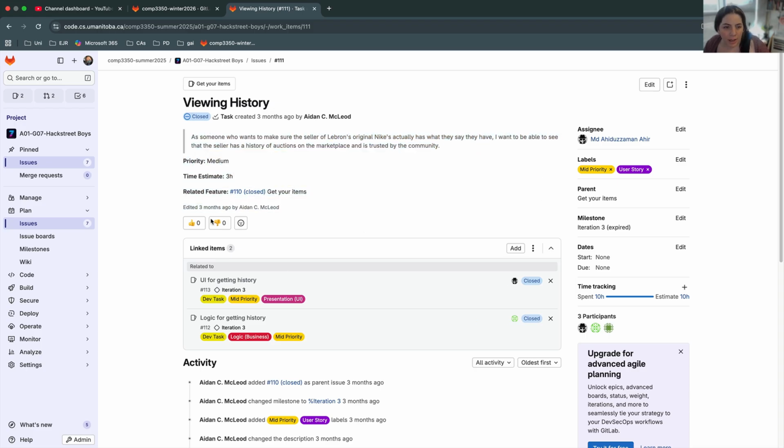And they don't really have a "because," but they do say that they want to have something that's trusted by the community, and that can almost lead into "so that I feel safe using my auction site," or whatever it might be. Here they have their time estimate of 3 hours. That was their original estimate.